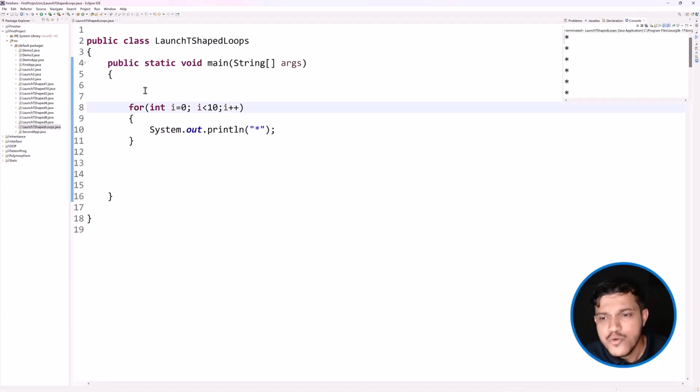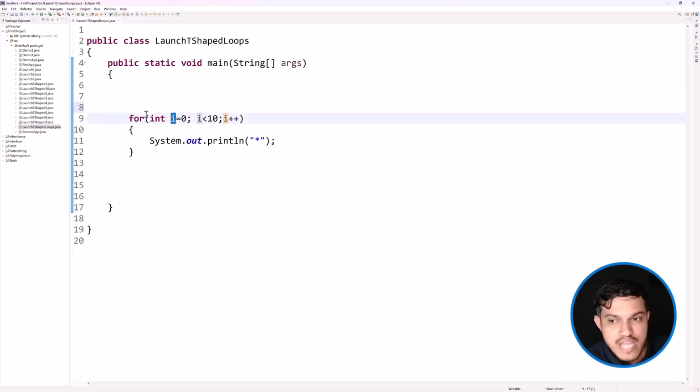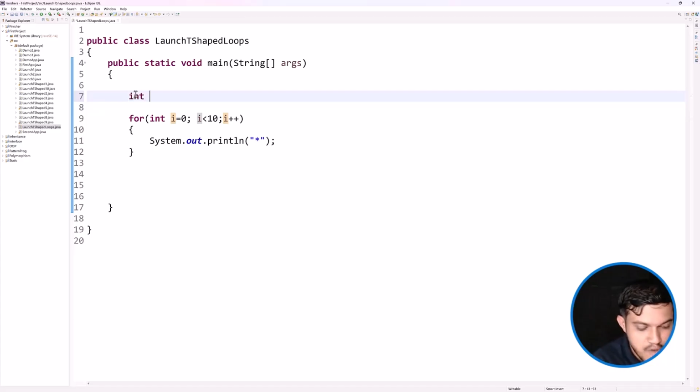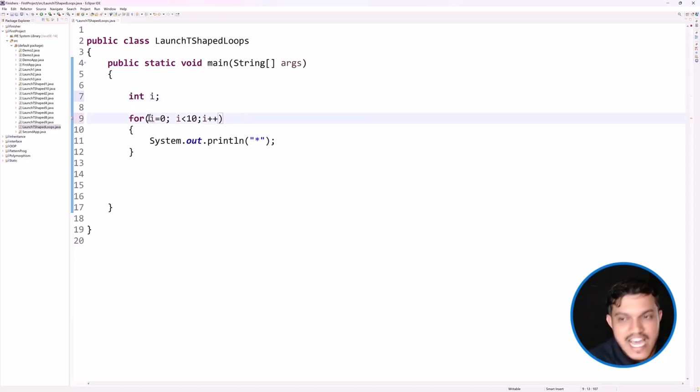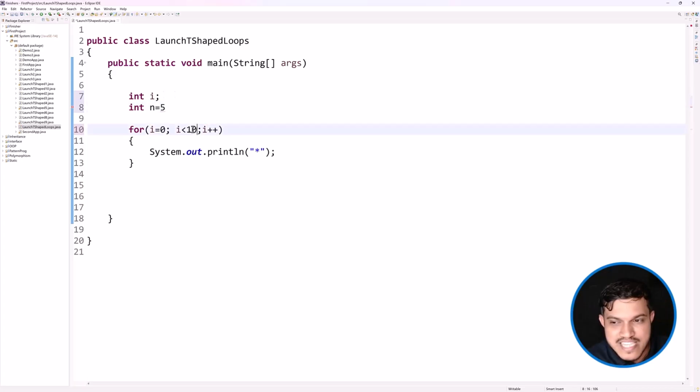Fine. Now you can also do one thing. You can declare the variable i outside the loop, so that it is not local to only the for loop. You can do it like this also. int i. Fine. And then you can just initialize i here, and i less than. Instead of giving the value, you can specify n. int n equals 5. And you can say here n. Both of them are the same, because anyway, inside n, we have 5.